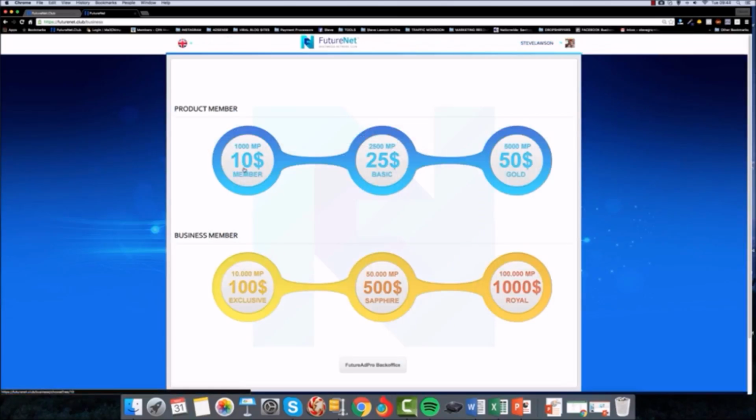Each one of these matrices costs a different amount, and it starts off at $10. These are all one-time payments. These are not recurring payments. They start off at $10 and go all the way up to $1,000 in the royal position. And this is for those people that want to make money from this platform.